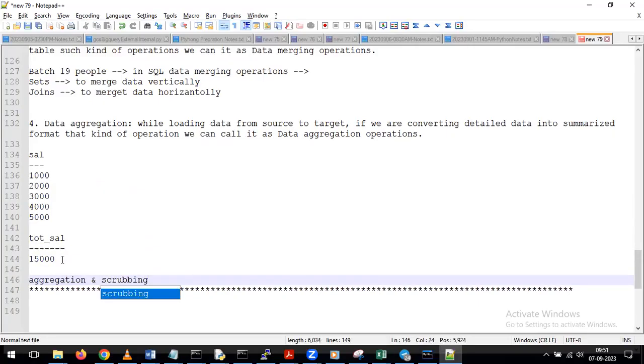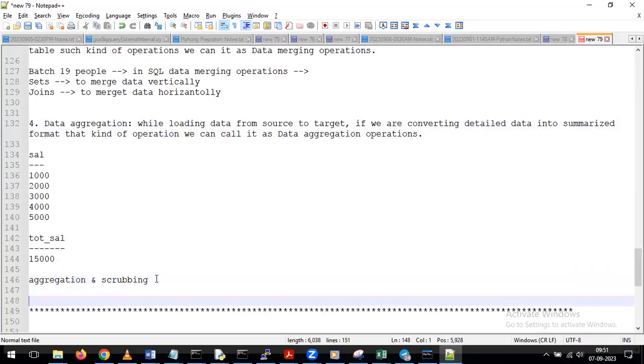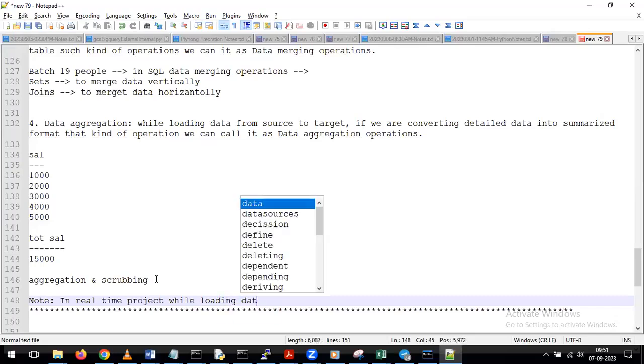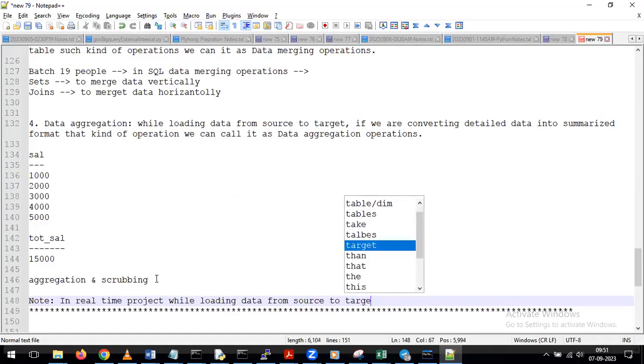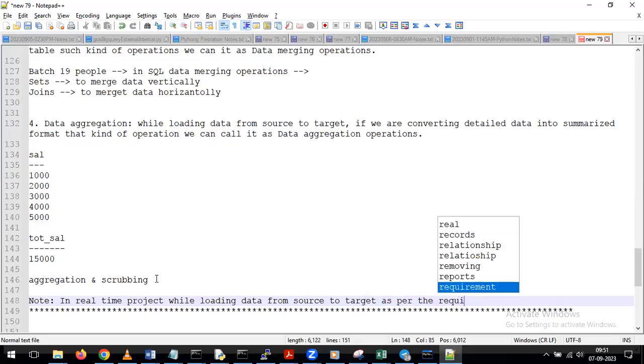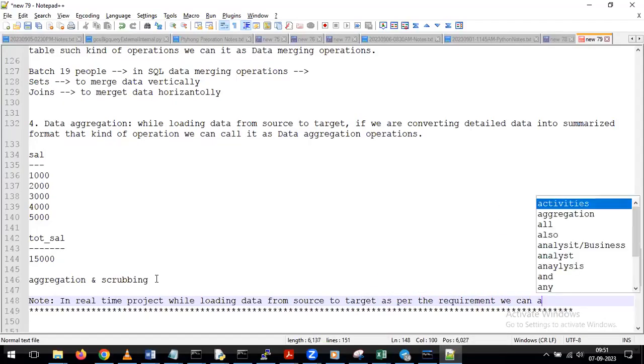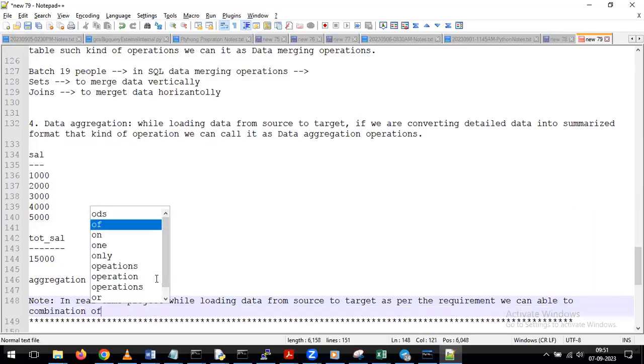Now you tell me, in real-time projects, if you are loading data from one table to another table, are we going to perform only one operation, or a combination of all these four operations? Just I will give a note. Don't think we are going to perform single operations only in real-time projects. While loading data from source to target, as per the requirement, we can perform a combination of all the above operations together.